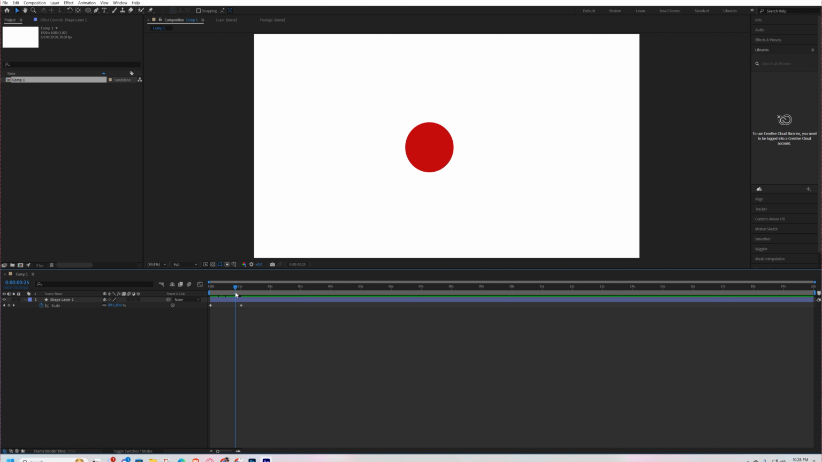Now if I play the video, you can see there's a scale animation, going from small to big. So like this you can create a simple scale animation using After Effects. Select both the keyframes and press F9 for easy ease. Now there will be a slight smoothness in the scale animation.